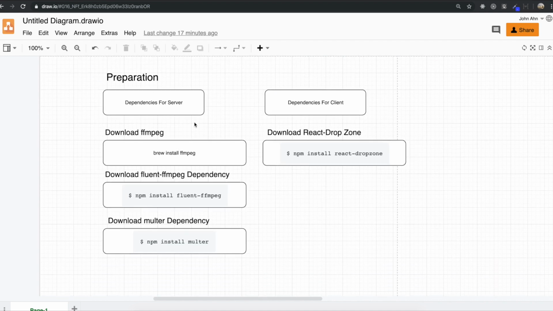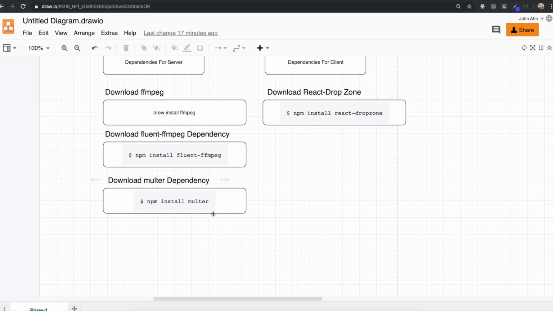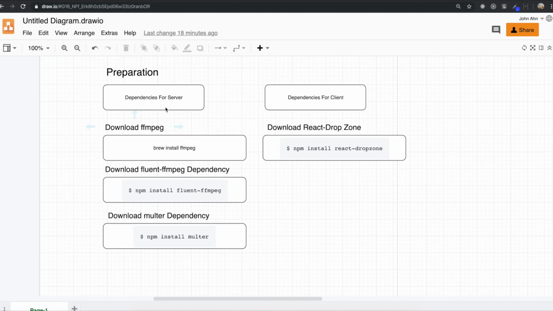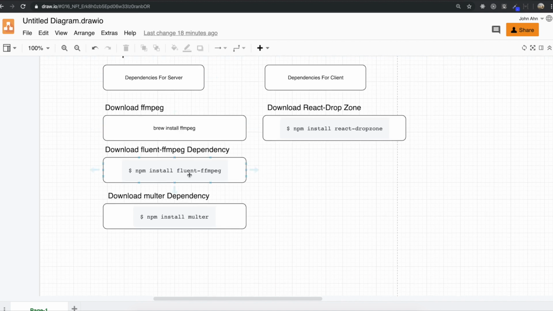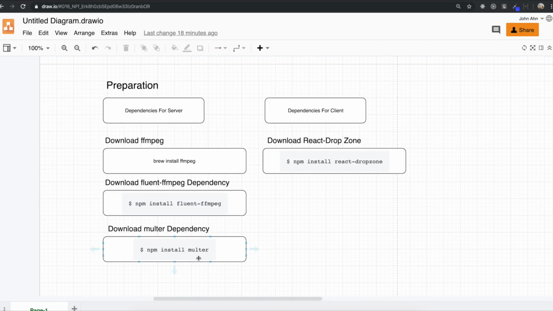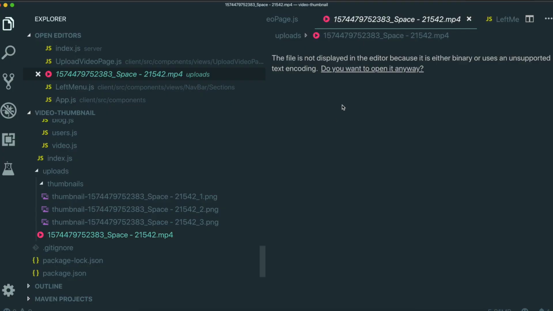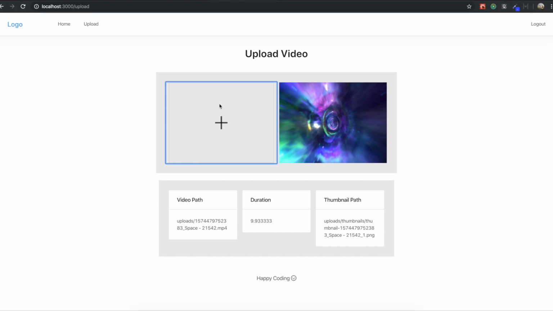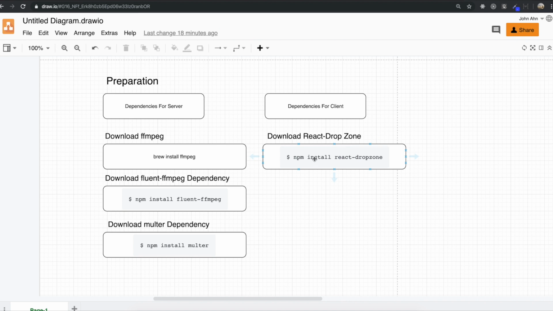We also need to prepare for this video, so there are some dependencies we need to download. For the server part, we need to download Fluent FFmpeg. But the precondition for this dependency is that we first need to download FFmpeg, which we do using brew. To save the file inside the node server, we are going to use Multer, so we need to download the Multer dependency too. And for the client part, you see this one, this is the React dropzone. That's why we need to download React dropzone as a dependency for the client.